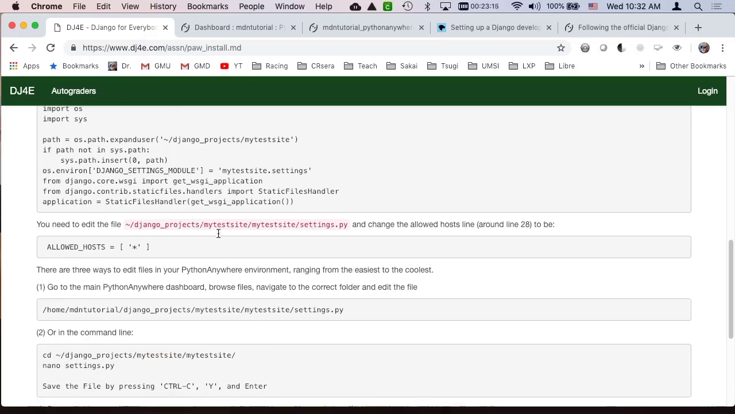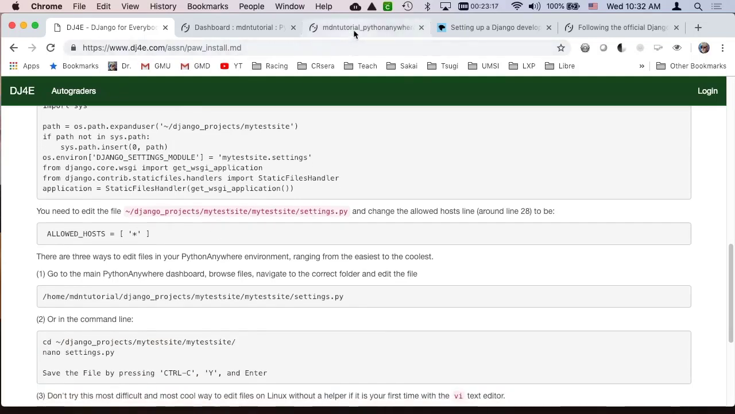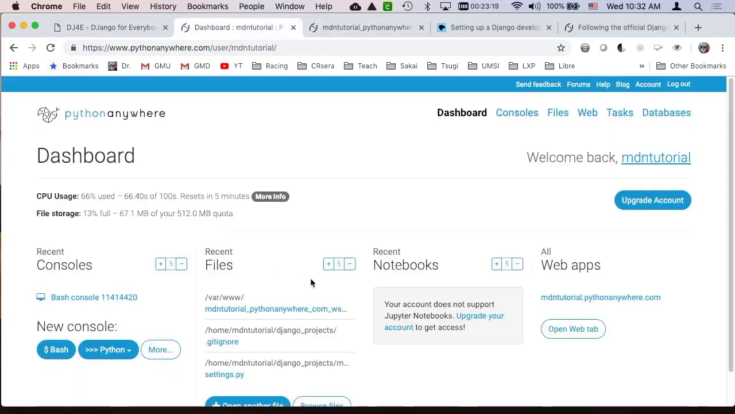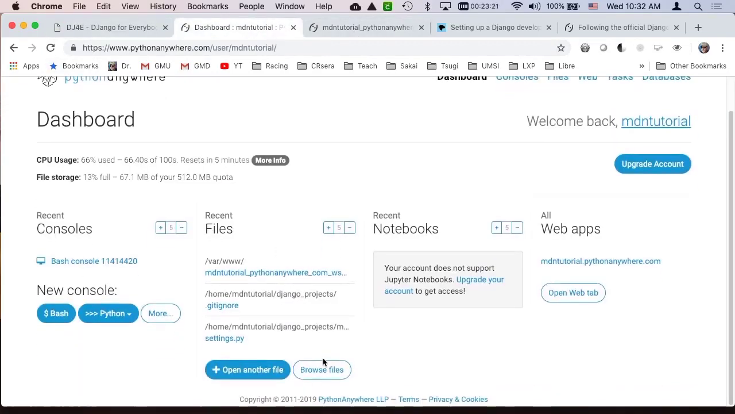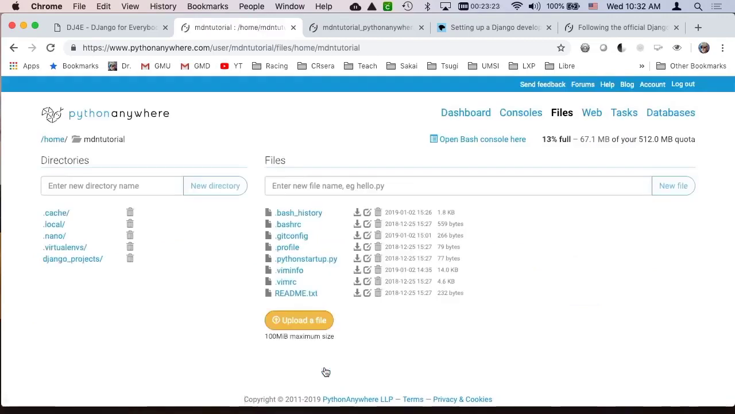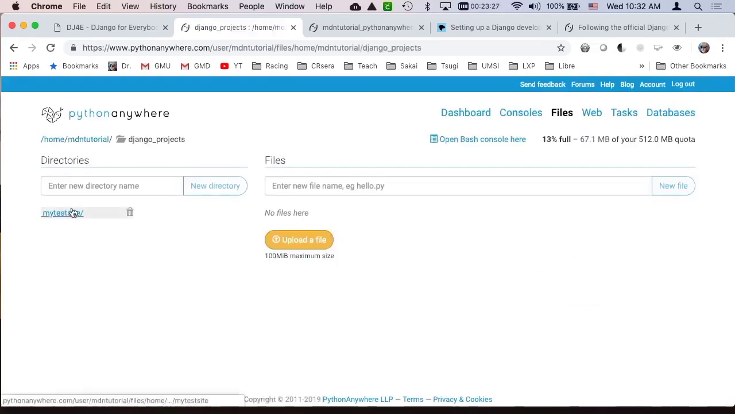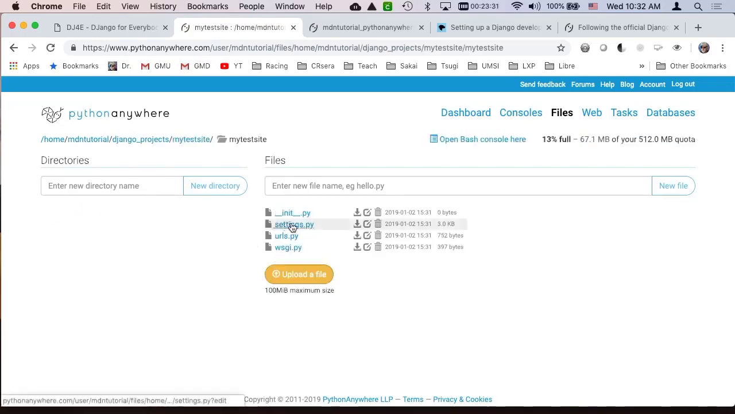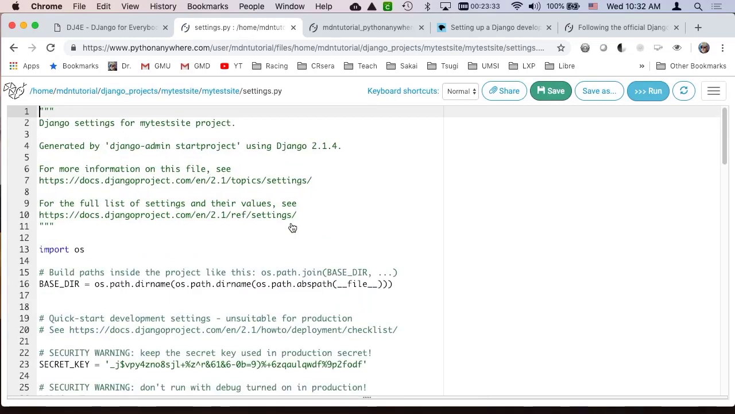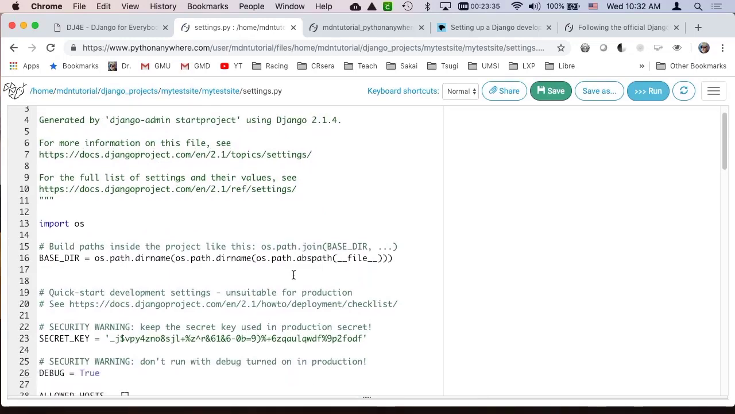And there's a couple of ways you can do this. So let's go back to PythonAnywhere, and there is a way to browse your files. And so here's Django, the folder Django projects, my test site, settings.py was the file. Now this is the easiest way to do it, okay? This is the easiest way to do it.